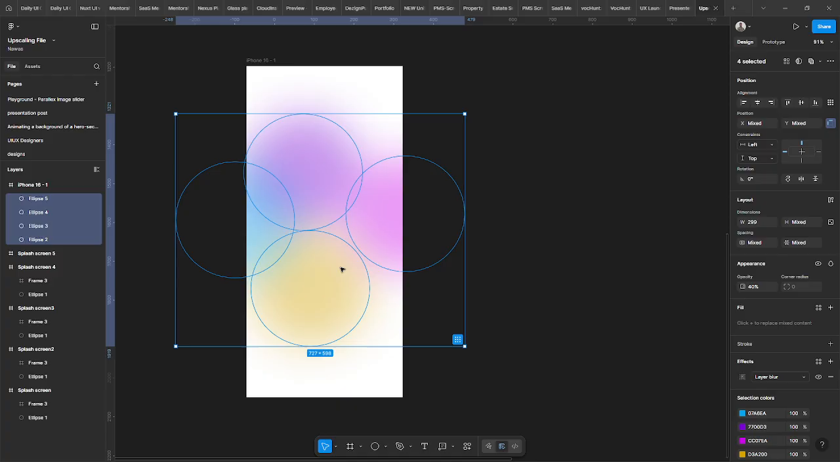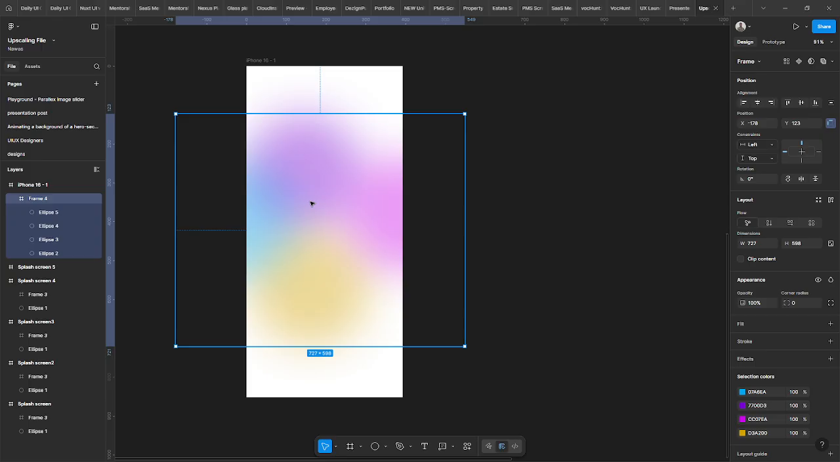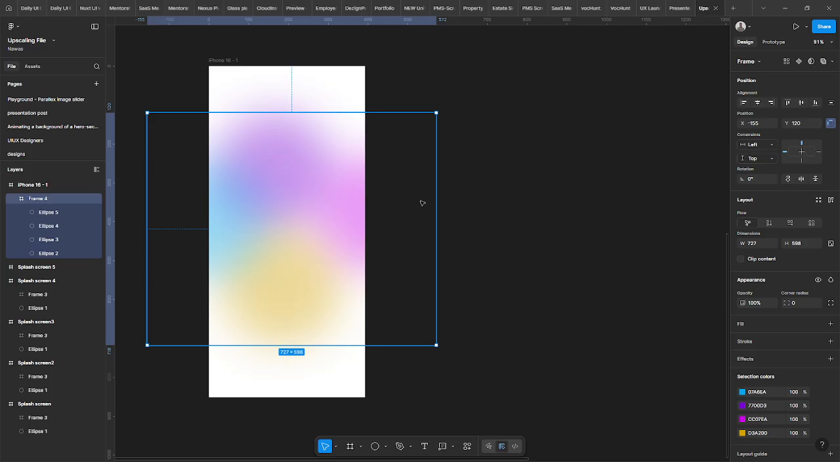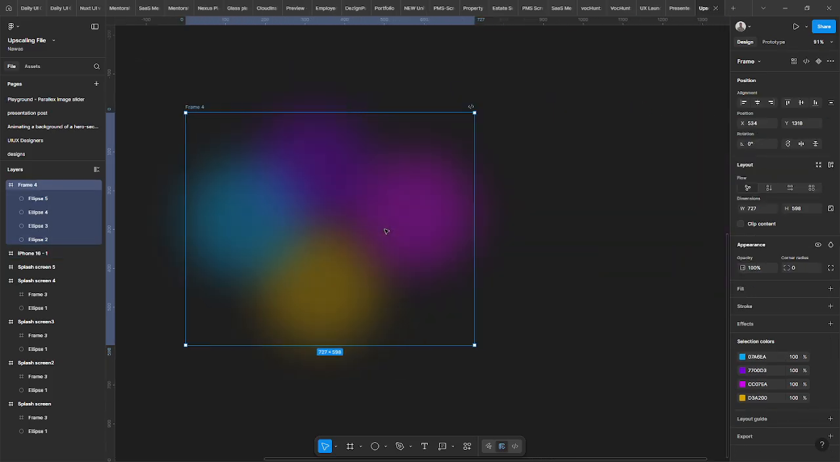Yeah, so we have this now, so you can create a frame of them. You know the shortcut key for creating frames, right? So Control Alt G to create your frame. So I have this here, and I bring it out here.